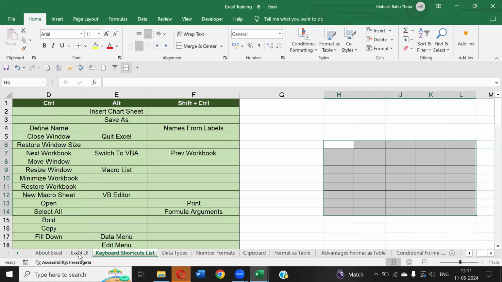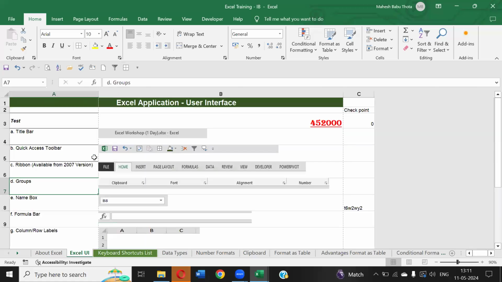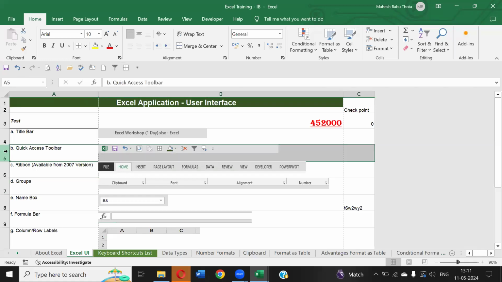But again, it depends upon the usage. Whatever applications you want in your quick access toolbar, you can add them. I think it won't permit many customized quick accesses, but a few options you can add into the quick access toolbar. That's the option we have, the quick access toolbar. It's very helpful. Then we have the ribbon.